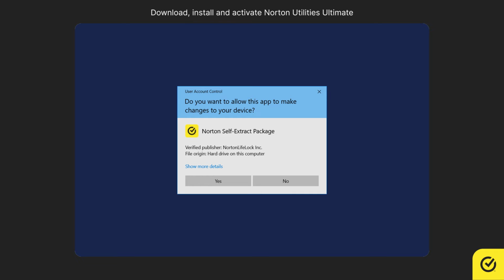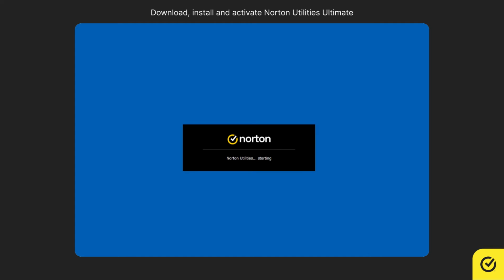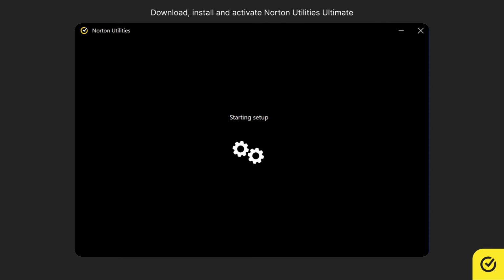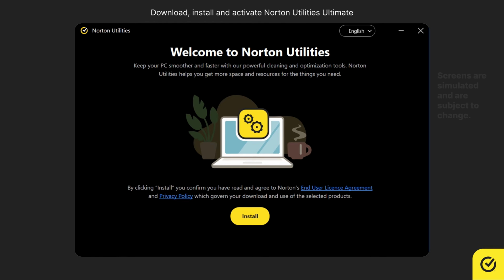If the User Account Control window appears, click Yes. The installation setup begins. In the Welcome screen, click and read the End User License Agreement and Privacy Policy. And then click Install.